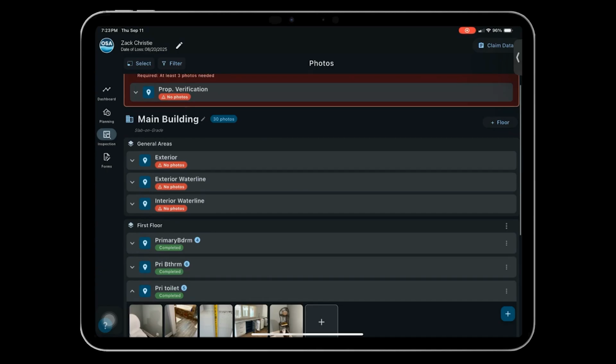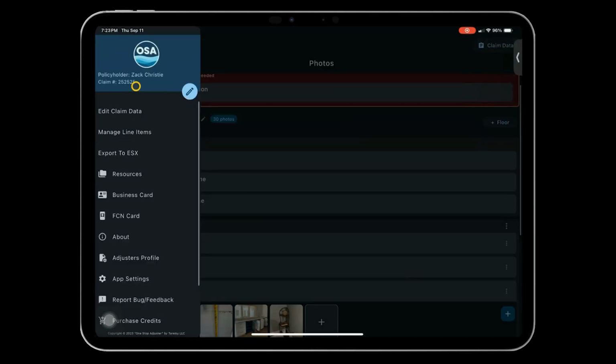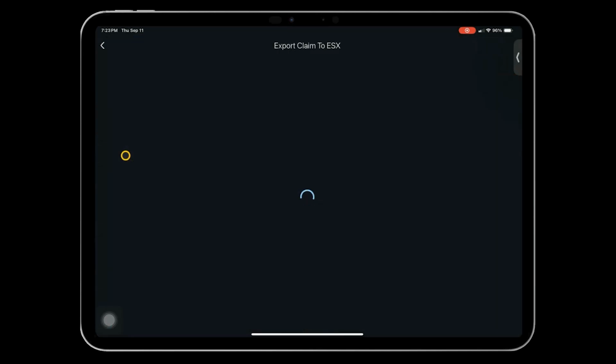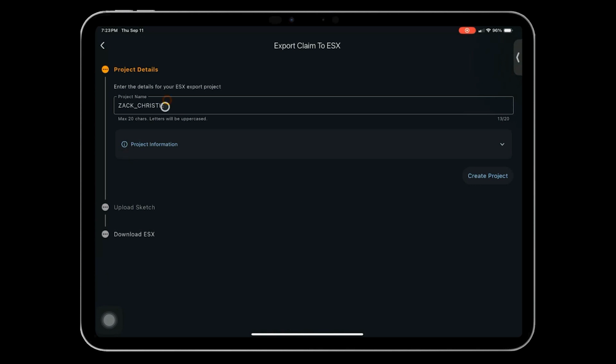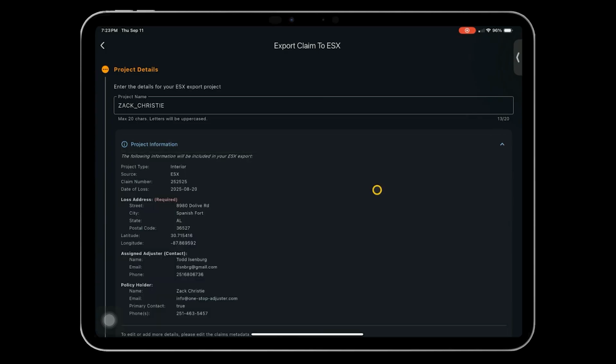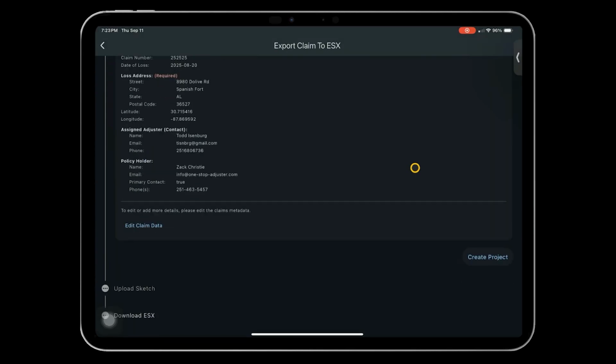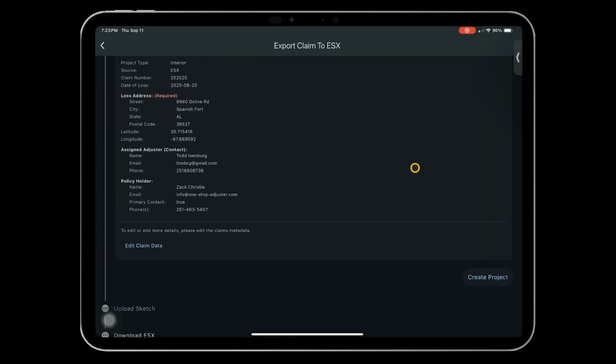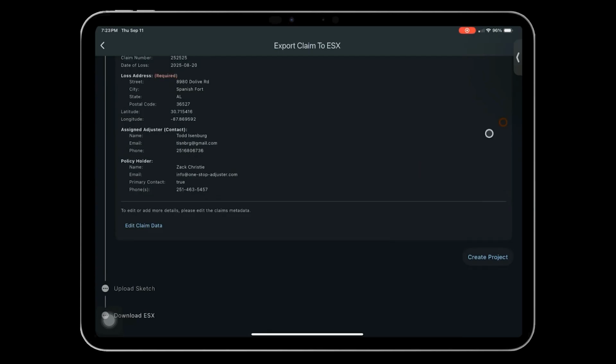Now I need to upload to Xactimate. So I go over here to the OSA ID, click on it, and export to Xactimate. It's going to think, and it's going to show me the project details. The very first thing you need to do is click on the down arrow. Check that. Now, if you had an error or something was missing from the claims data, it would show right here. Okay. If Xactimate's all running smooth up there and there's no problems with what's going on in Xactimate, I go over here and create project.